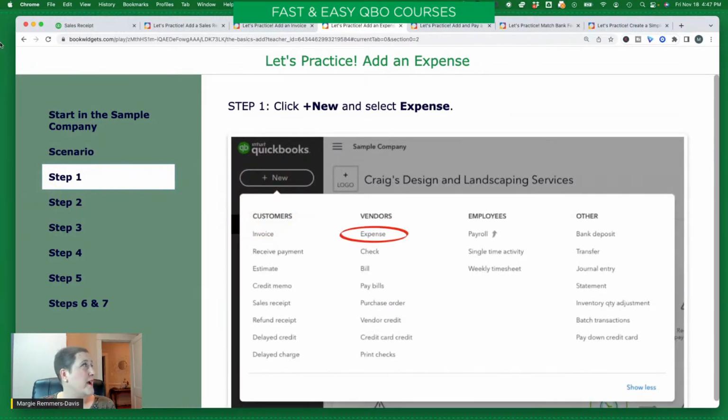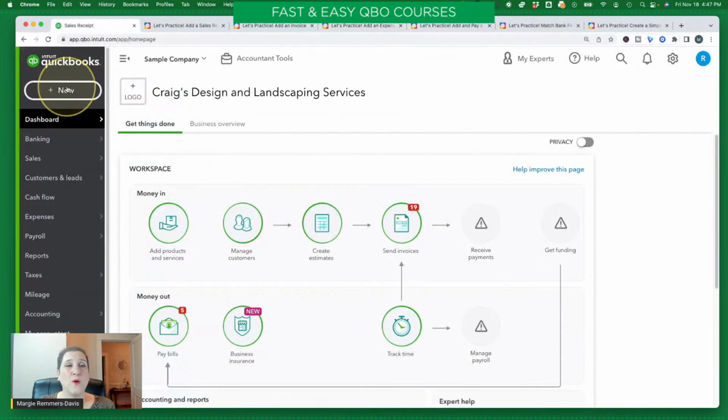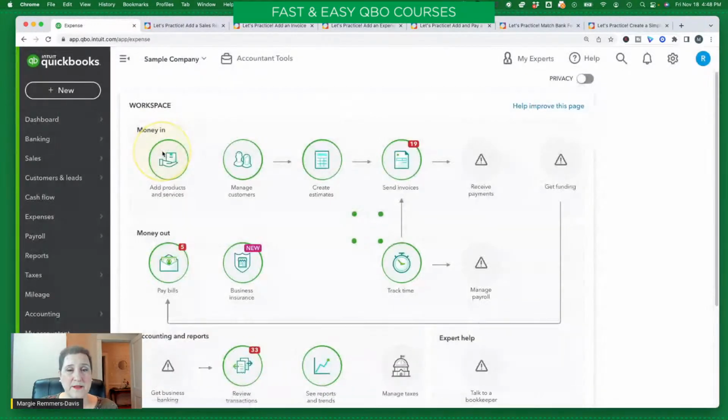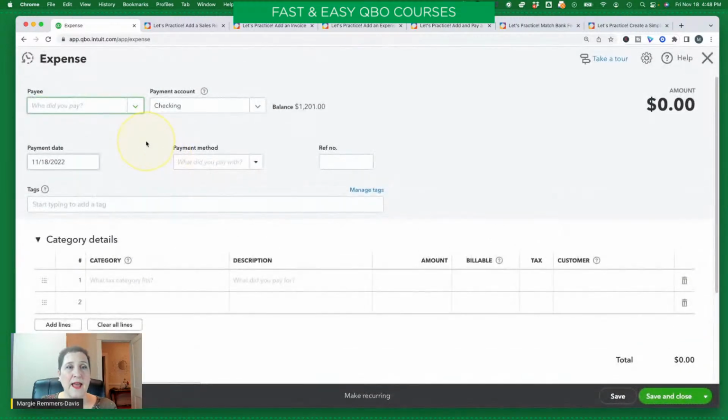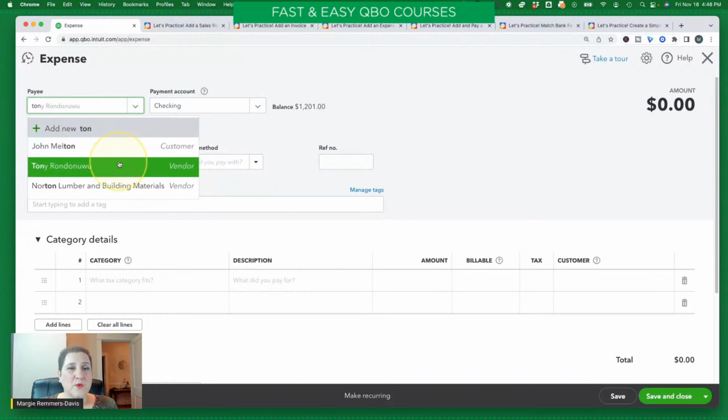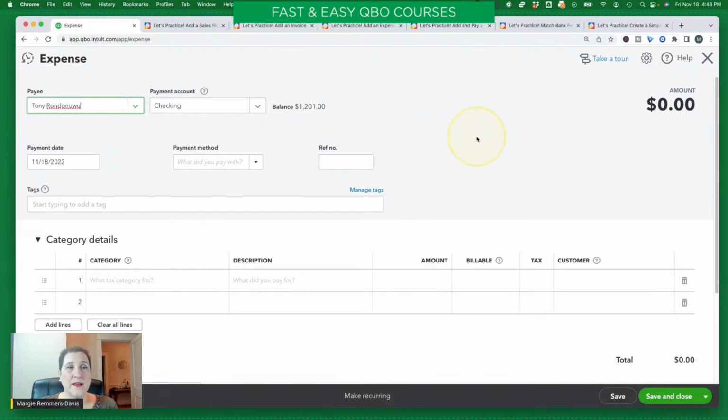So we're going to go back to our sample company. We're going to hit plus new, and then in the vendors column, before we were in the customers column, money in. Now we're going to be in the vendors column, money out. We're going to click expense. Okay, and who did we pay? We paid Tony Rondonwu.